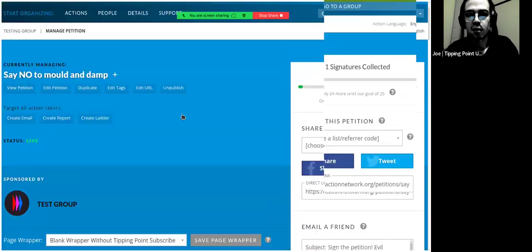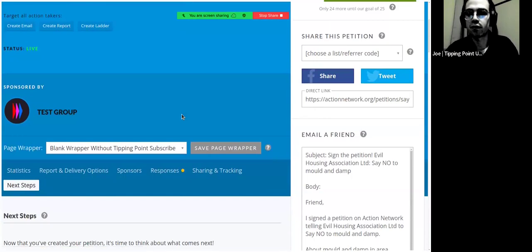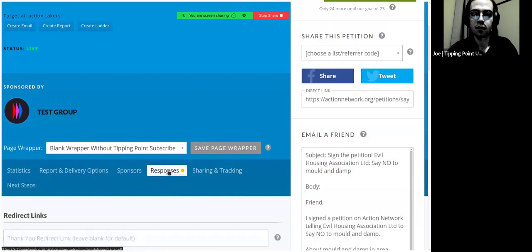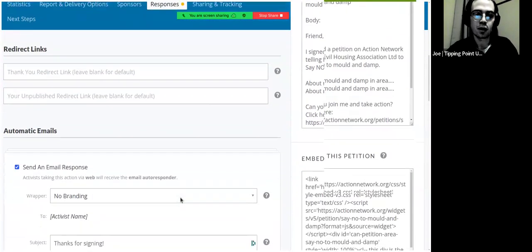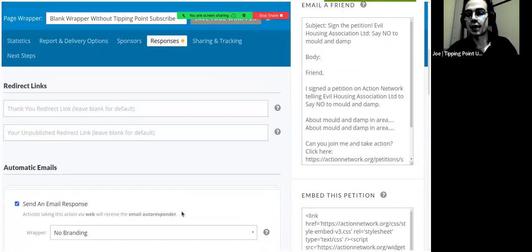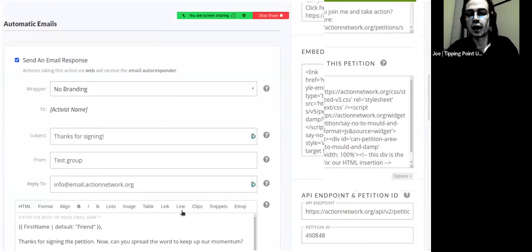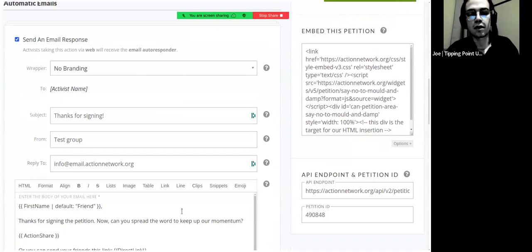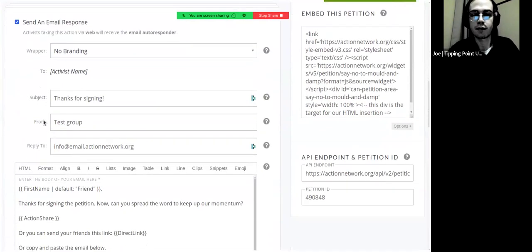The main thing about this page that's quite important for absorbing people into the group, so they've got a next thing to do, is this responses tab. It's just got a helpful little orange dot if you haven't changed it. And in the responses tab, this is where you manage the email that people get sent to their inbox after they filled out the petition. And at the moment, it's something quite generic. So you can see here all the different fields for the email.